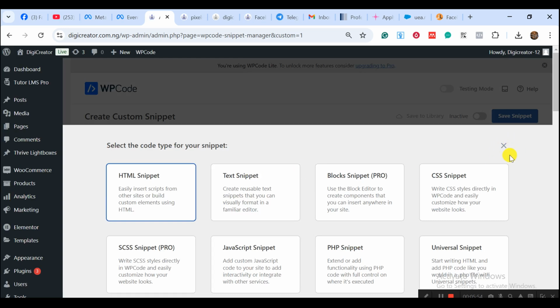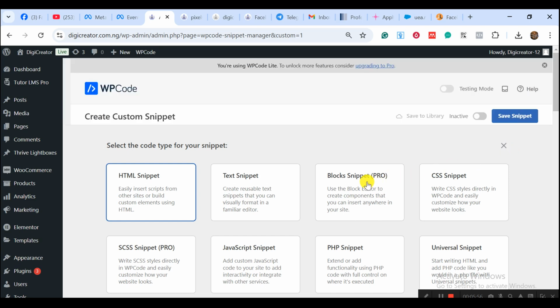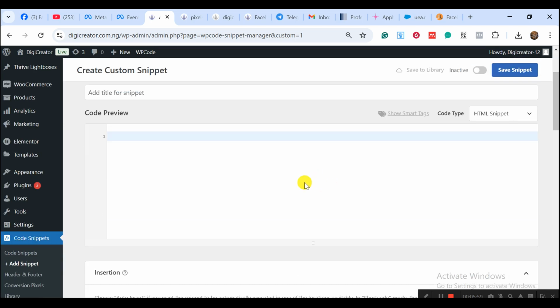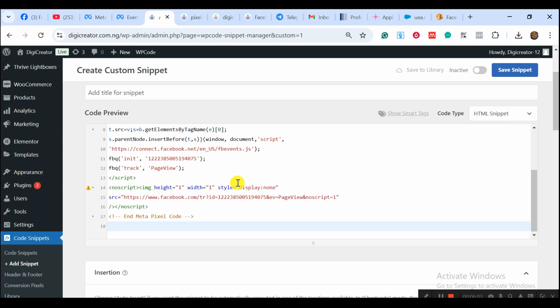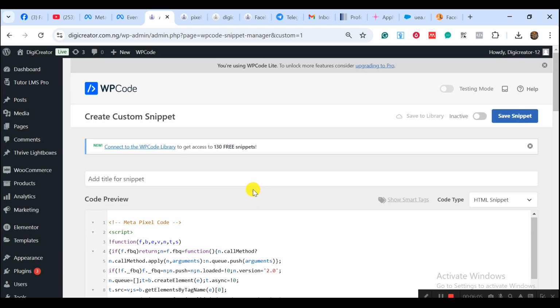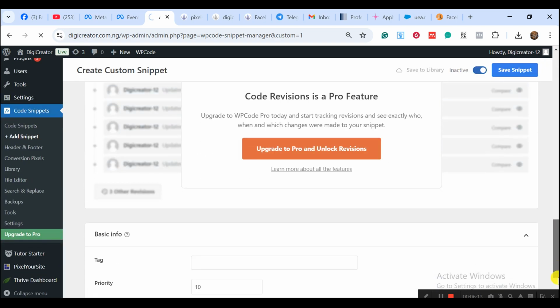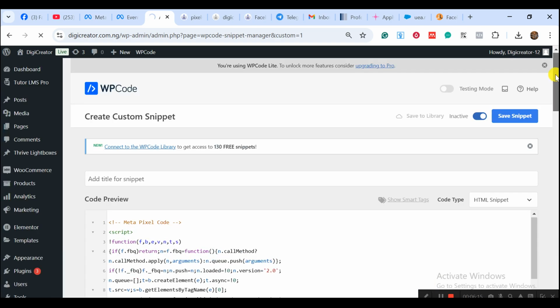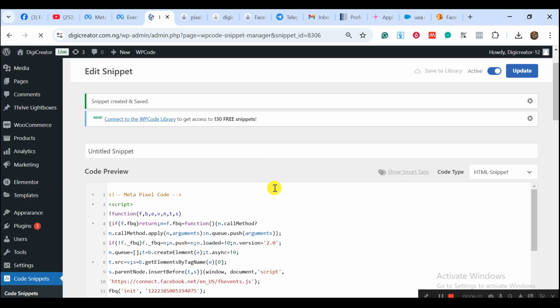If this pops up, just close it. Now all you need to do is come to this code preview here and paste the code. Then click to make it active. Remember, it's inactive. Click it to be active, and then click on Save snippet. That's all you need to do. So it has saved.